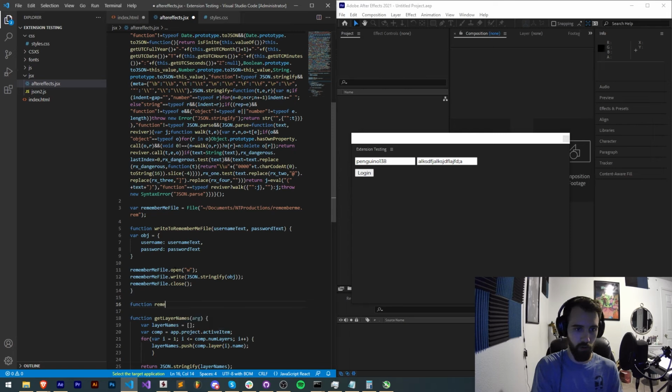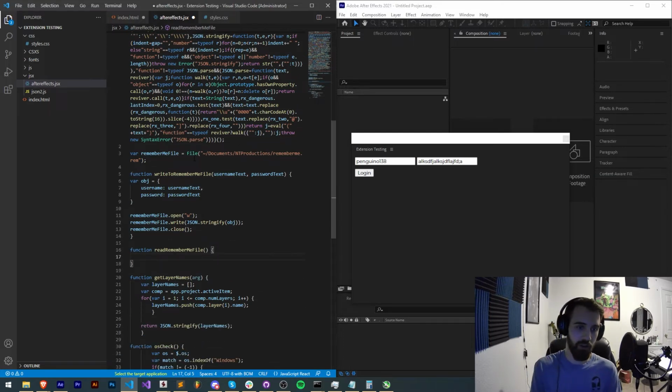Function read remember me file. We don't need any inputs. We already know where it's going to be located. So we have our remember me file.open. We're opening it to read this time.